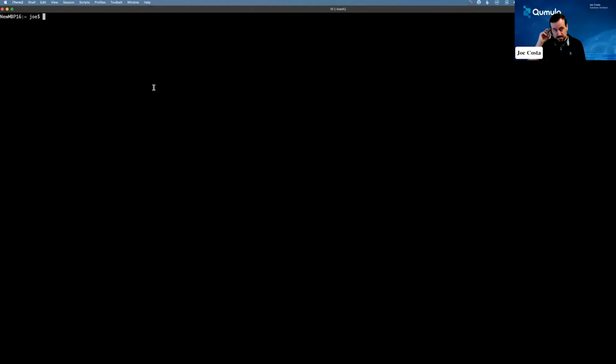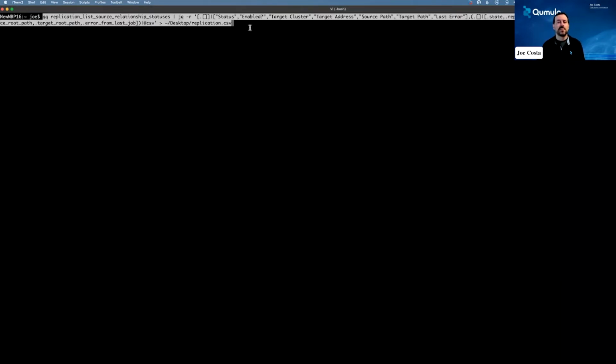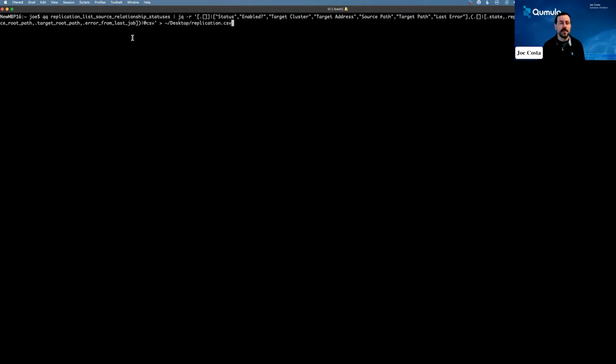And I'm going to just paste this because I don't want to have to type the whole thing. But this big long boy here is going to tell me the statuses of all the relationship sources on my cluster. And then I'm going to create a header that says status, enabled. Is this enabled? Which target cluster am I going to hit? What's the target's address? The source path, target path, what's the last error. There is a shortcut to creating the key names from the actual key names. So you can create the header from the key names.